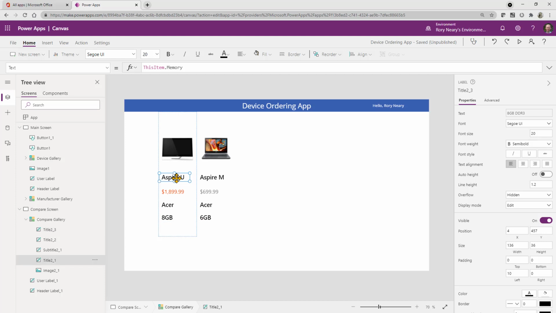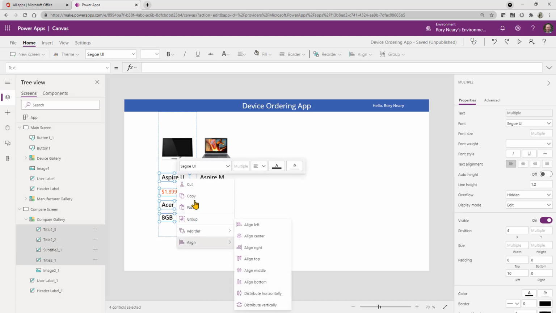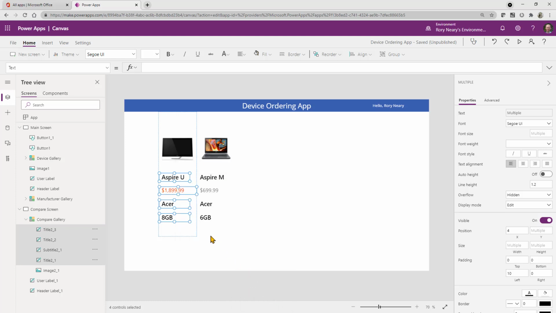It's worth noting that we can select all the items here, and if we actually right click on them, if you go to align and you do align vertically, then they will distribute themselves essentially mathematically perfectly across each other, so that the gaps between them are actually the same.